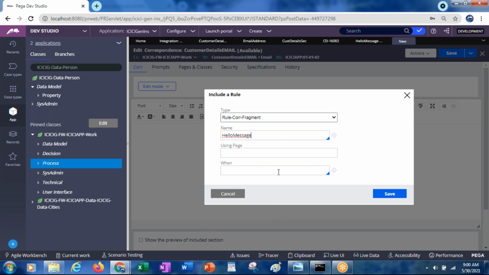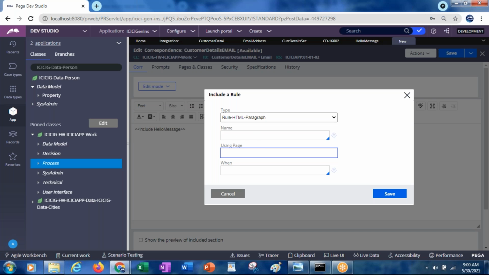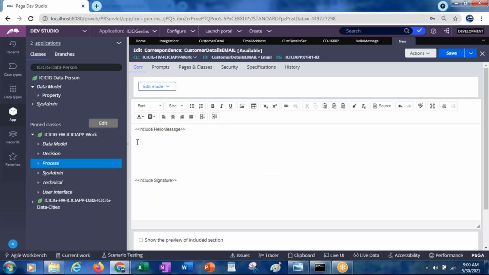Hello message, one thing. And at the end of the email, we can give the signature. In between you can give some message, like that, any of the email content. Now save it.